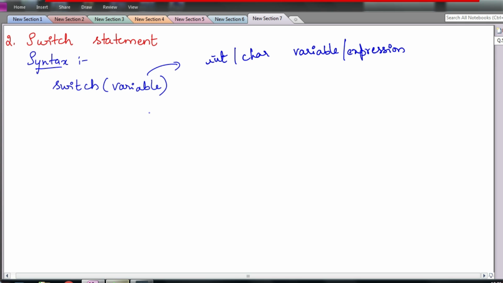Okay, we cannot have relational or logical expressions. We cannot have relational expressions such as greater than, less than. A logical expression is a greater than b and a greater than c kind of expression. So we cannot have relational or logical expressions. We cannot have variables which have floating point values here. It should be only int or character variables or expressions that can be present as part of the expression in the switch statement. Then we have case.